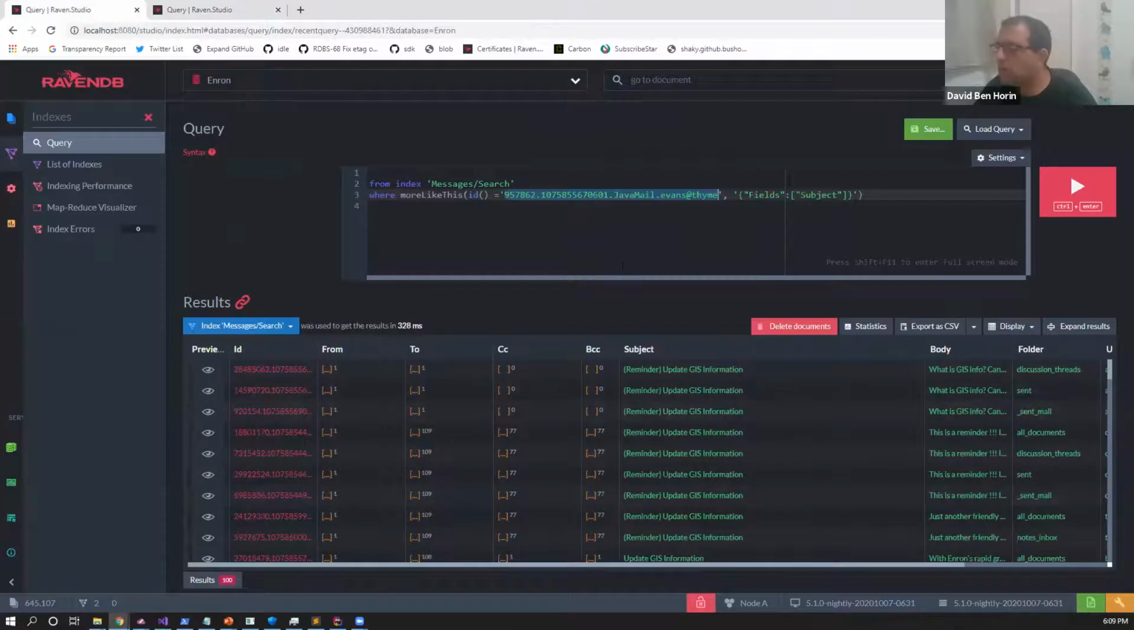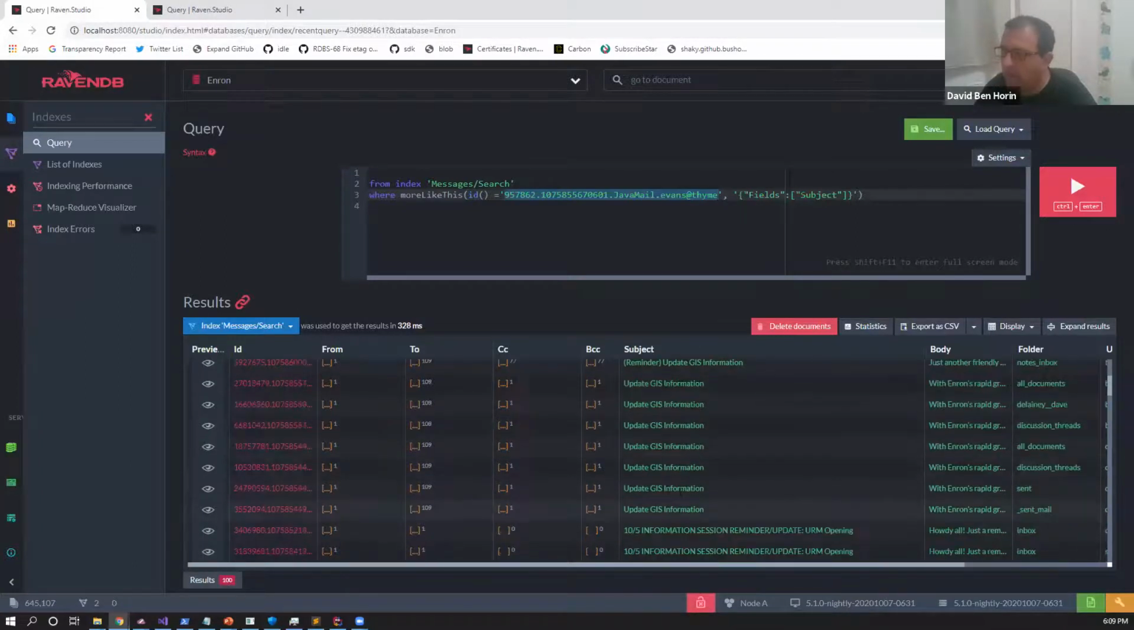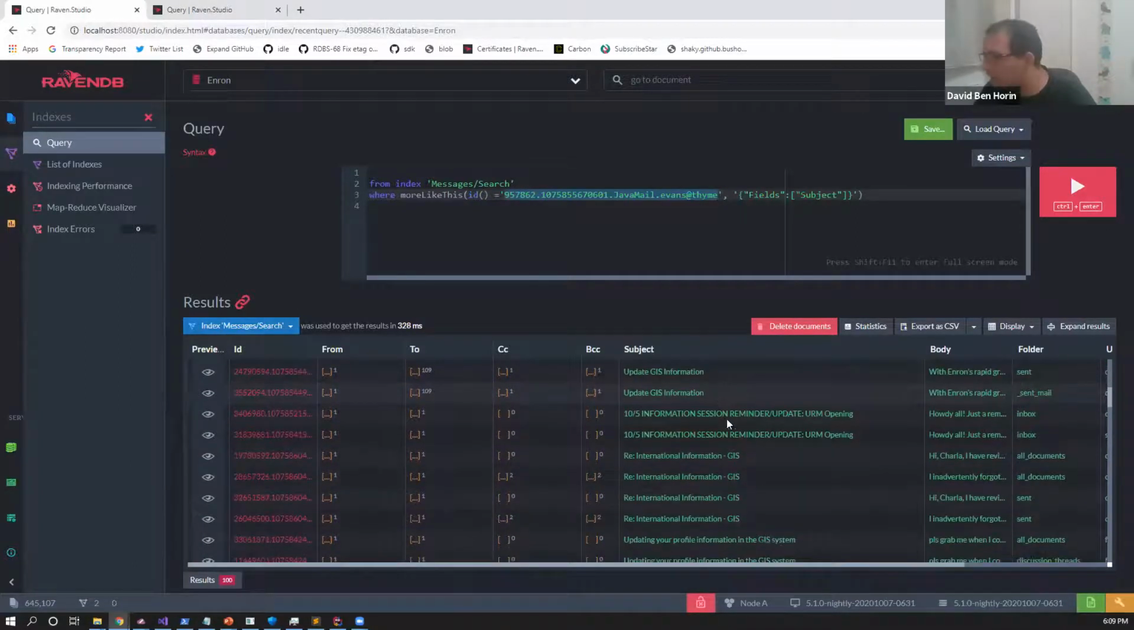So give me things that look similar. Okay, so this is a match on the complete. This is a match without the reminder. Here is update and reminder, but we are missing the G's. You can see how it works.